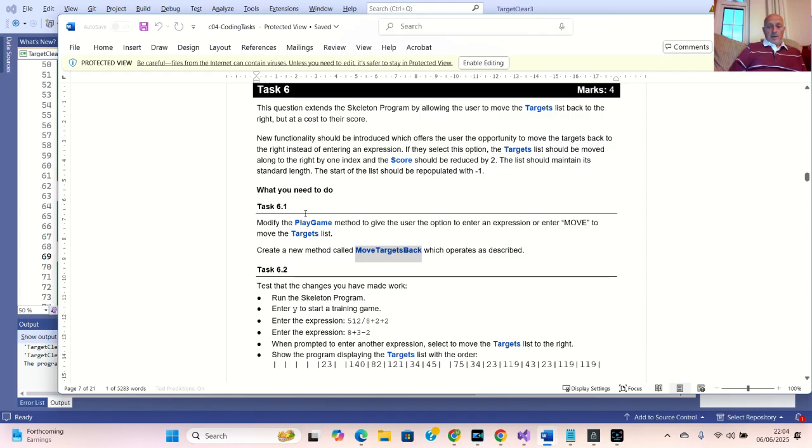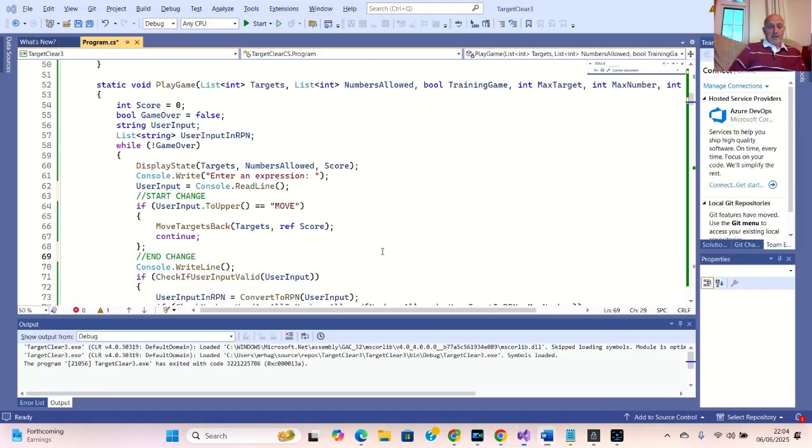Okay, I've created a new method called move targets back. So I've called that there. Now we need to pass over the targets, obviously, which is the list of targets, because we need to shuffle them along, and also we need to update the score. So we need to pass the score over by ref, because it's a local variable within here.